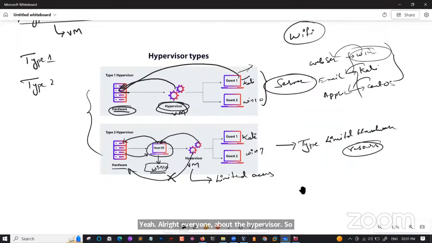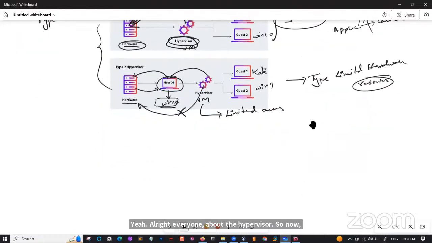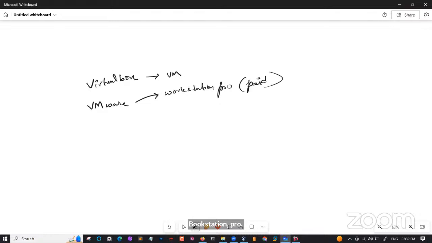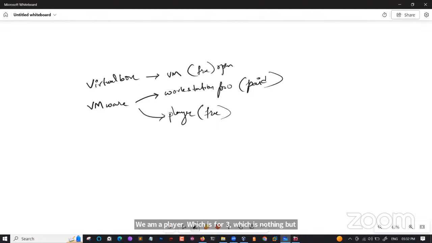So now we'll try to install these things, like how we can install the Kali machine on our primary OS. We'll see that. Here I'm going to use two VMs. We have two variants of VMs here. One is VirtualBox. Another one is VMware. In VMware, we have Workstation Pro, which is the paid one, not free. Another one is VMware Player, which is free. And VirtualBox is also free, which is open source.